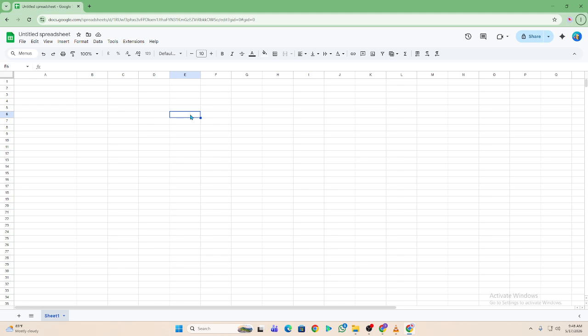Hey, so if you want your spreadsheet to automatically highlight important data, conditional formatting in Google Sheets is one of the most useful features you can learn. In this guide, I'll show you how to use conditional formatting in Google Sheets step by step in 2026.